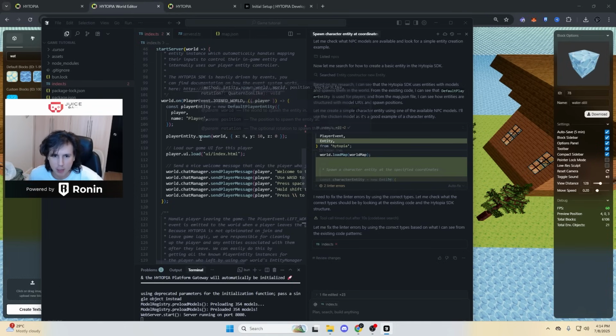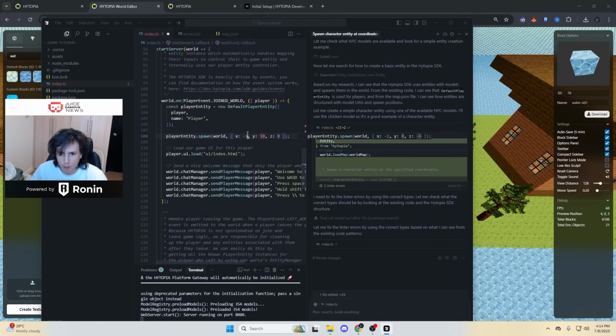Player entity dot spawn. So I'm going to go ahead and switch this manually. So it was -1, 0, -6. You can also ask the AI, but I'm feeling a little bit more comfortable with actually making edits myself. And you guys should little by little make edits yourself inside the code to get more comfortable.